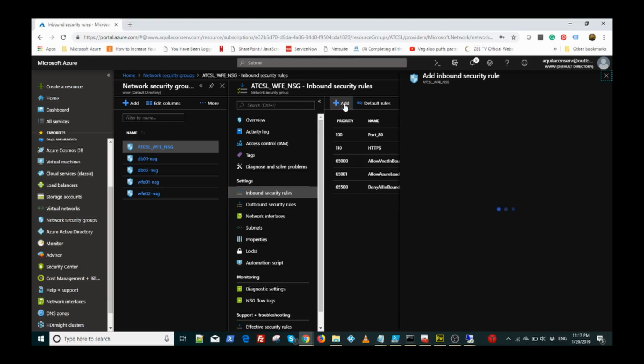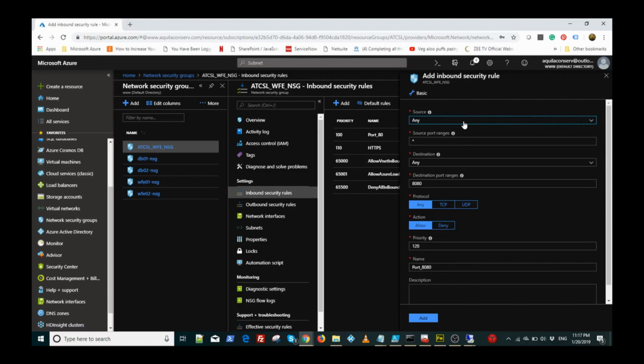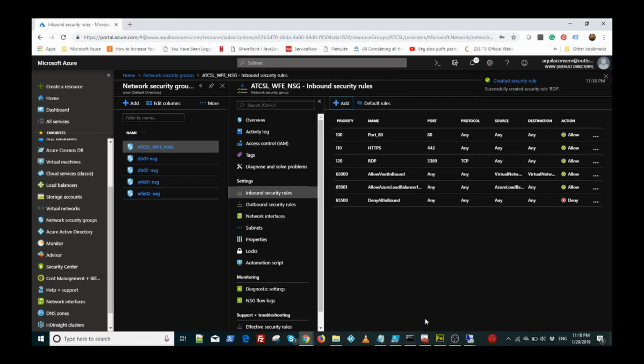Now, I will add one additional rule for RDP. The source can be any, and the source port ranges can be any, whereas the destination can be any, but the port number should be 3389. With the protocol of TCP, I will allow with a priority of 120, and I'll give it the name of RDP. Okay, and I'll click on add. So it will add to the inbound security rules. For now, it will not show any errors or warning. It will get added, but I'll show you some magic.